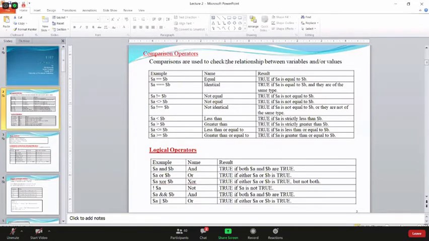Then we move on to the operators in PHP. What are the operators you can use? Other than variables, constant values, and functions, we can use the arithmetic operators. Right. Then what are the operators you can use here?